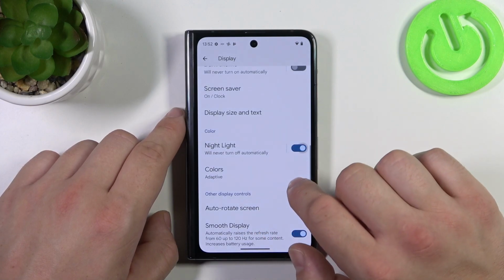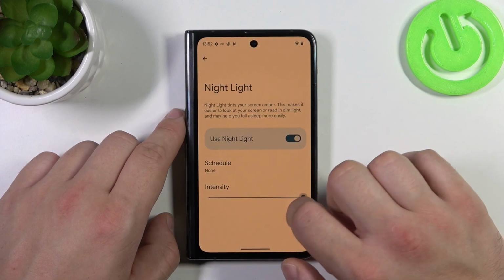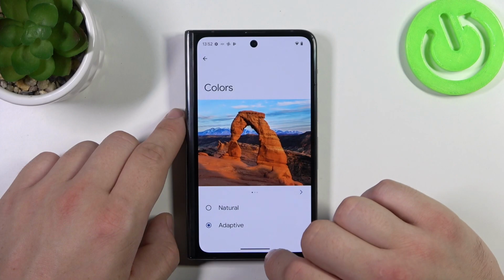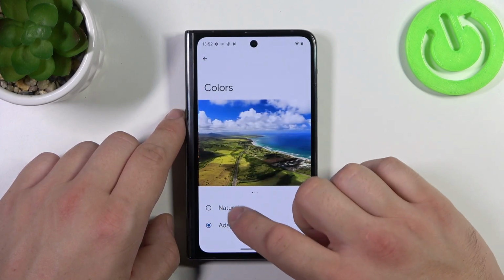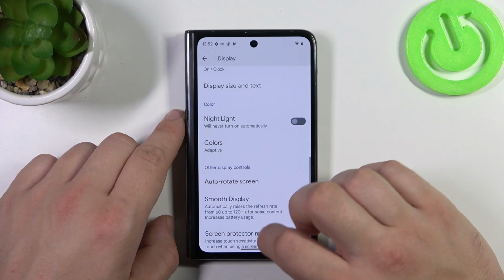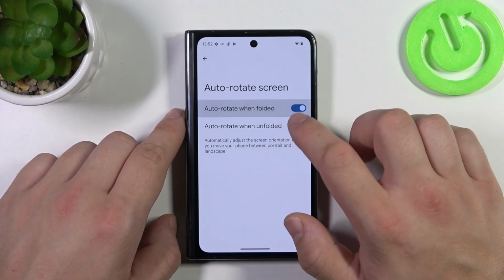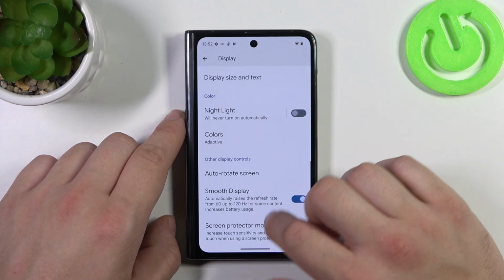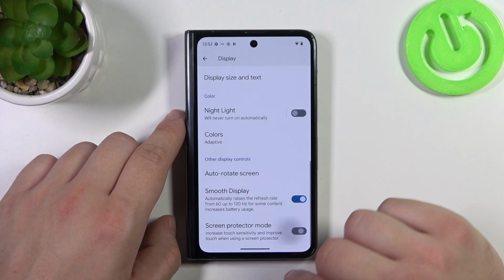Next, we can enable night light and schedule it, and then we can change its intensity. Then we can change colors of the display between natural and adaptive. We can enable auto rotate screen, smooth display and screen protector mode.